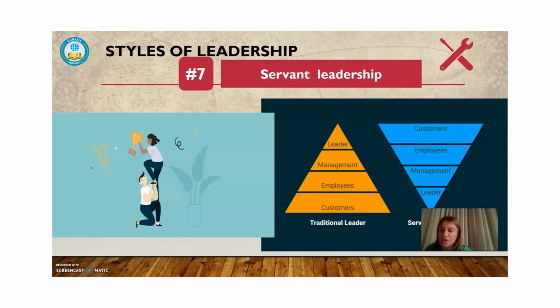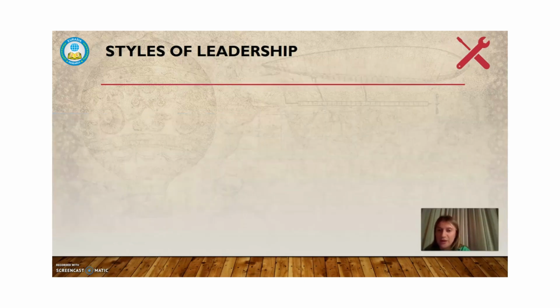It is interesting to compare the traditional leader with the servant leader. For the traditional leader, at the top there is a leader, while for the servant leader there is a customer. If we consider the traditional leader as more leader-oriented, then the servant leader is more oriented on the people: customers, employees, management, and only at the bottom there is a leader for the servant leader.